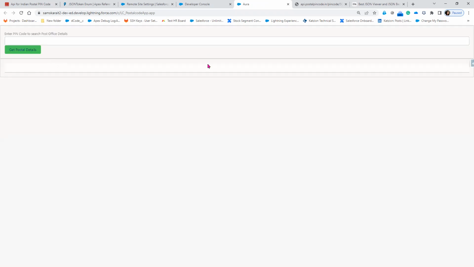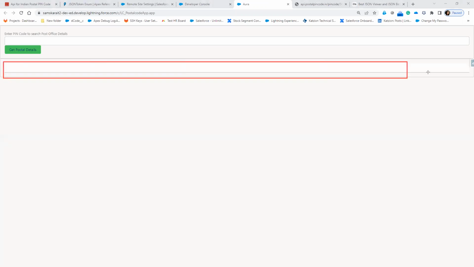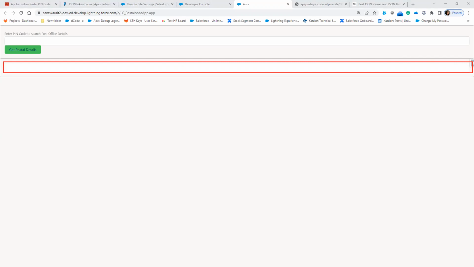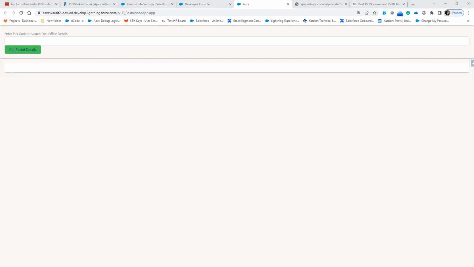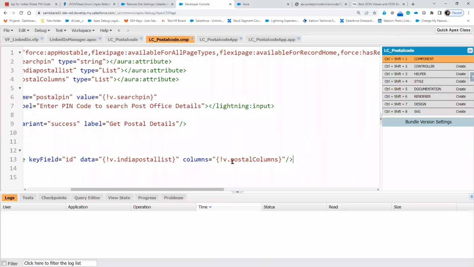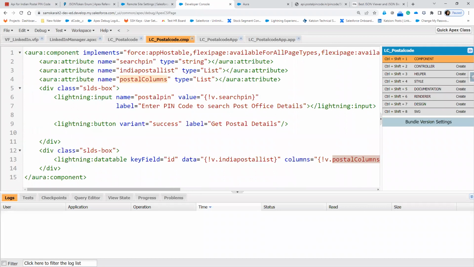Right now it is in the front end part. The table is displaying blank because we have not got any response here, so the table will be empty. Let's implement the column names, the header details, and go ahead.